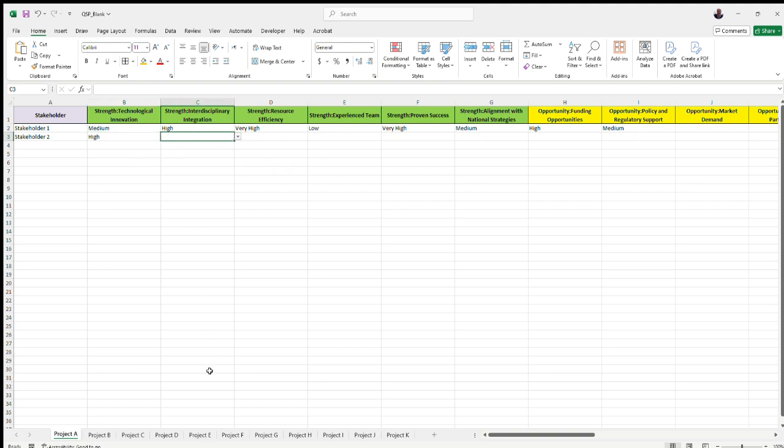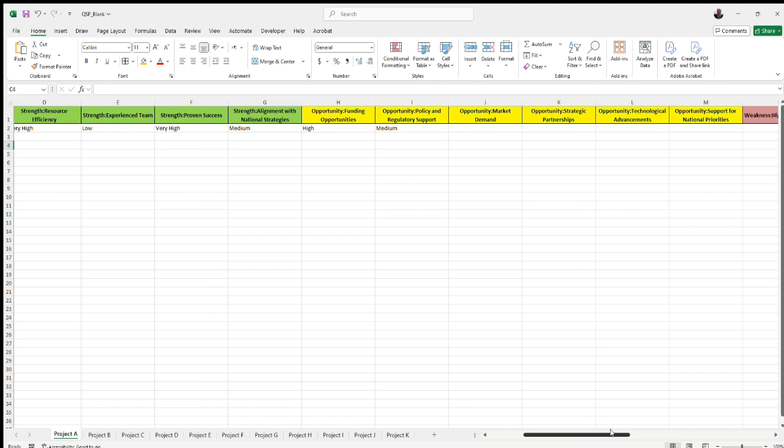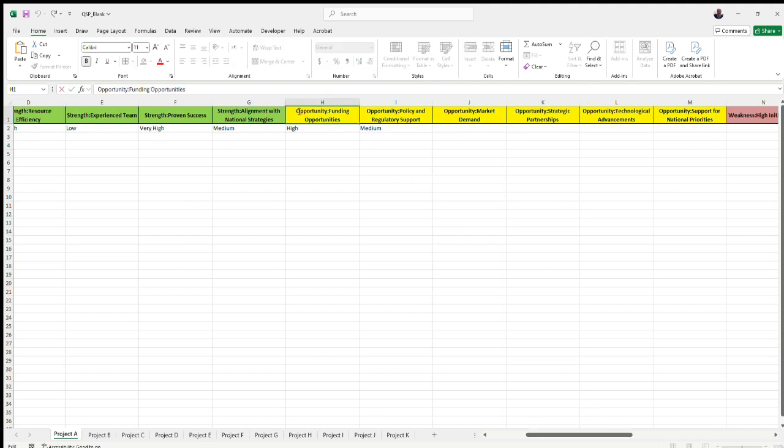Additionally, when modifying the SWOT criteria, or adding new ones, make sure to retain the column titles starting with strength, opportunity, weakness, and threat, followed by a semicolon. This formatting is essential for the QSP tool to correctly read and process the data file information. Once all relevant data is entered for each project, save the file, and it will be ready for use with the QSP tool to generate prioritized project outcomes.